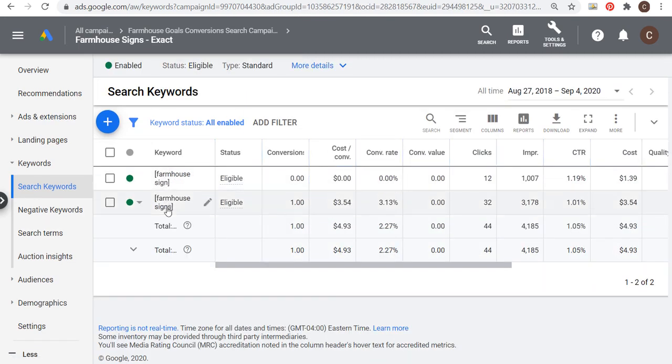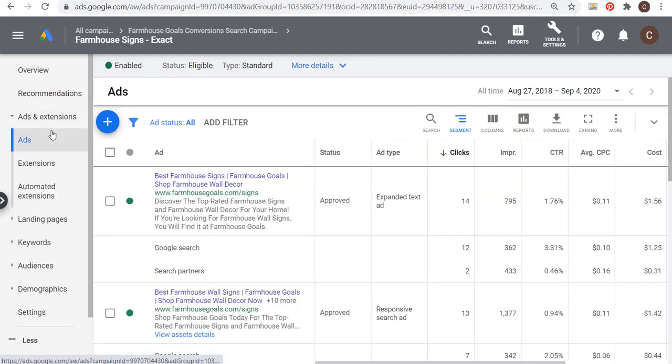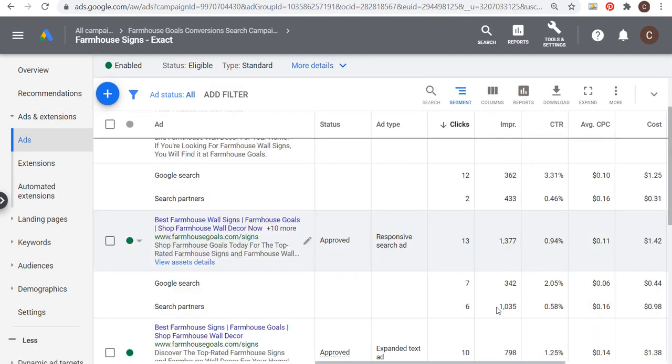You can see I'm bidding on 2 exact match keywords. Come into my ads and extensions, and it seems like things should be performing well, but maybe this responsive search ad is not performing well at all compared to this one. So we're going to pause it.